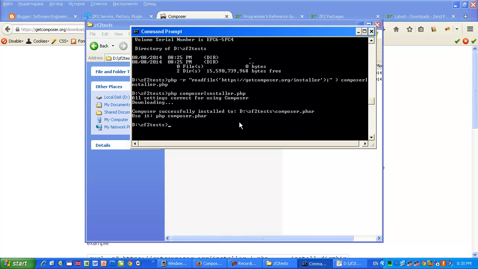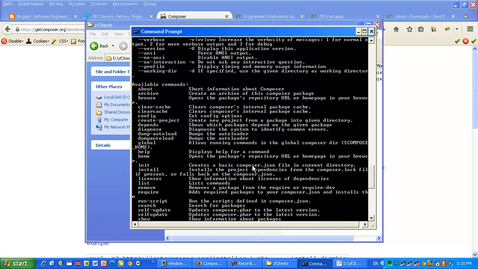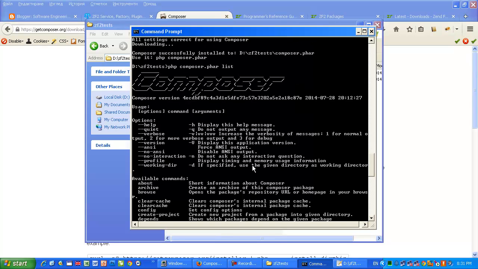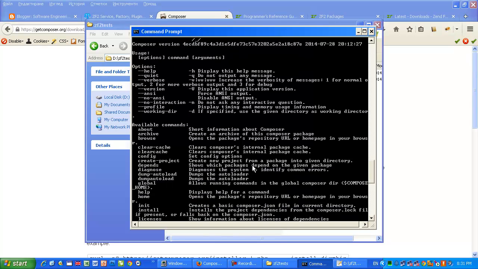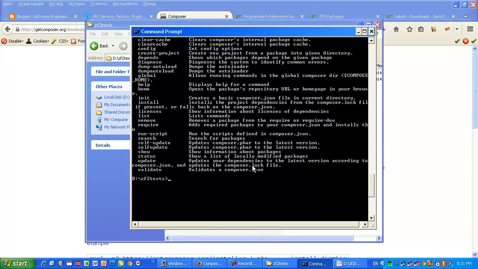So now let's make sure that this works. PHP Composer PAR, that comes from PHP archive, list, to see all the commands available. Here we go. I want to see the version, probably. Validate, why not? Let's try that. Help, search, self, show, status, update, validate.